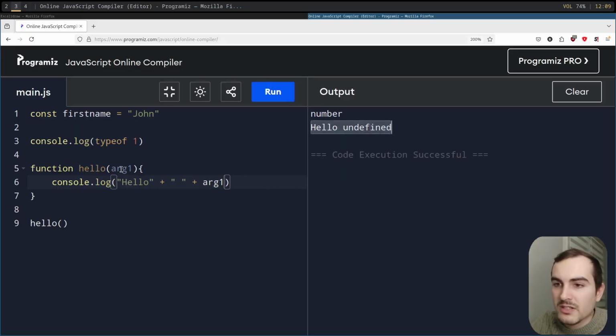It's undefined because we didn't provide any arg1 to the hello function, and when no argument is provided, the argument is considered undefined. So we can provide an argument to the hello function, which would be, for example, a string Jennifer. And now, if you run the function, we get hello Jennifer. We could also replace Jennifer with firstName, and now we get hello John.